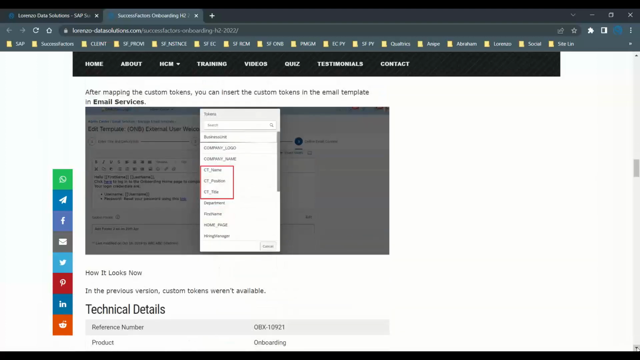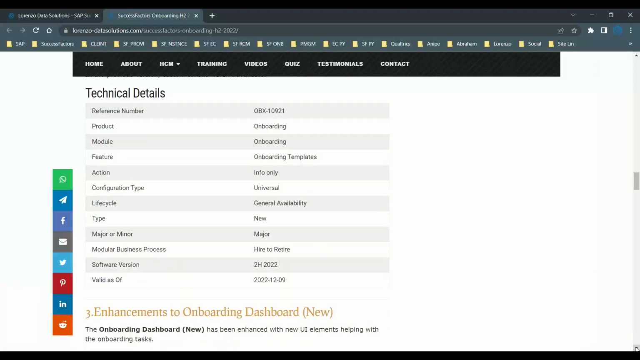And then you go to the email services, and then you need to click on the placeholder button on the editor area, and then you will see the tokens available, and as per your choice you can use them. So this is a very interesting feature. It may help you get better results for your client's business needs.